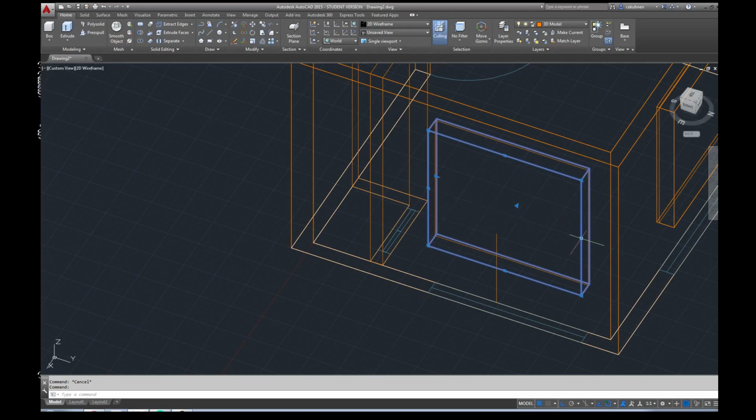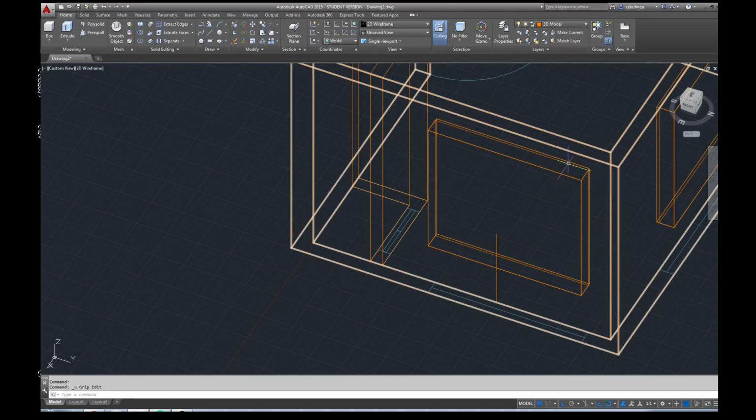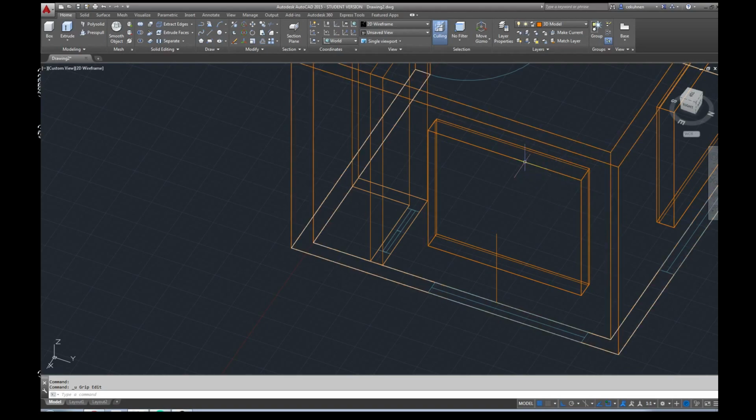So if, for example, just to show you, I change this one, you see I'm changing the extrusion, and the extrusion we're going to use to cut the space out. So also the cutout is adjusted. A little bit interactive, so that's quite nice.